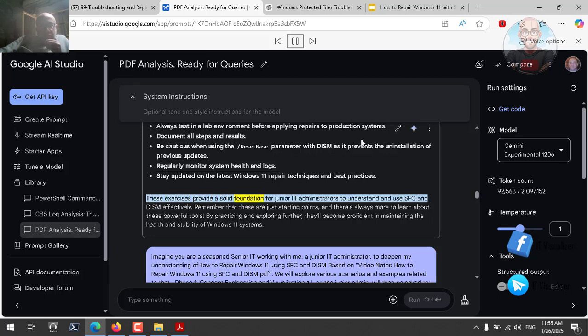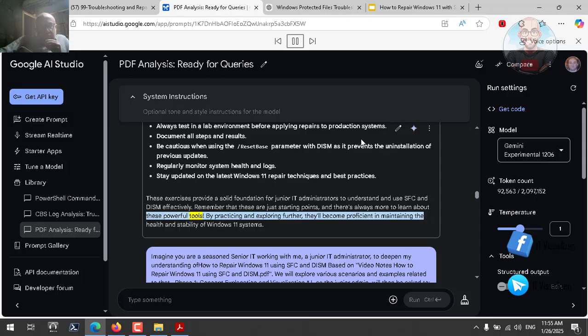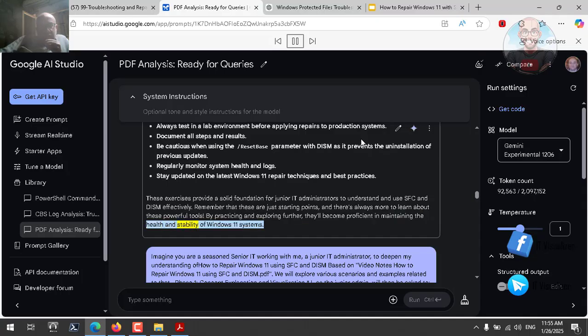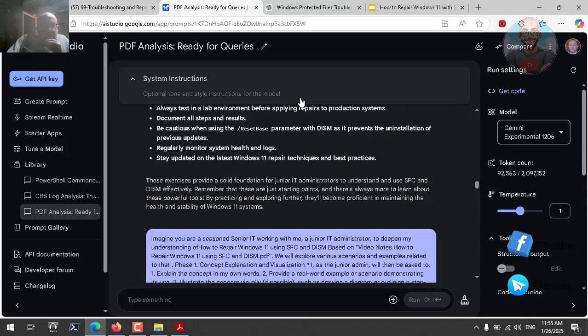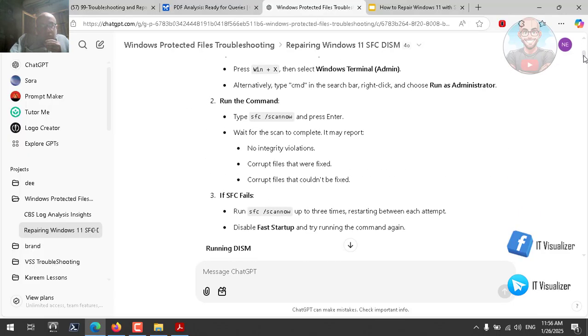These exercises provide a solid foundation for junior IT administrators to understand and use SFC and DISM effectively. Remember that these are just starting points, and there's always more to learn about these powerful tools. By practicing and exploring further, they'll become proficient in maintaining the health and stability of Windows 11 systems. So, a perfect answer from my point of view. Very, very good answer. We can see how it is giving us different scenarios and exercises on how to use those utilities, step by step and very simple to follow.